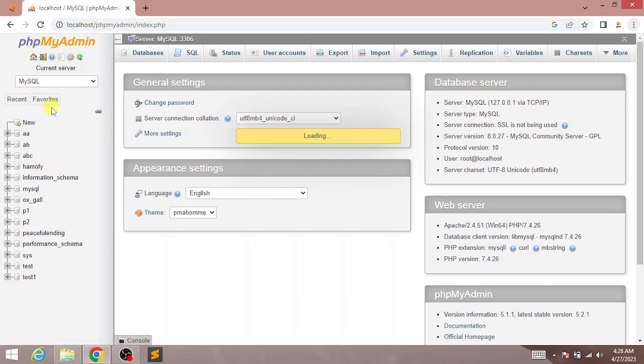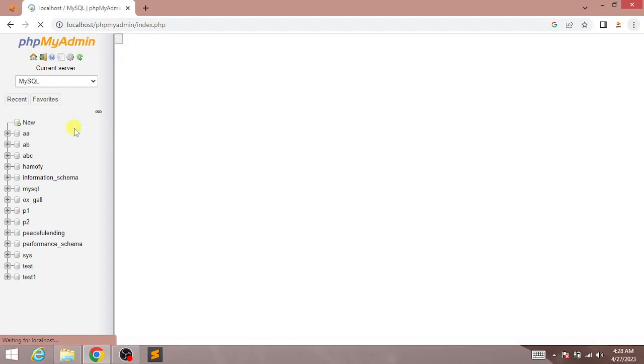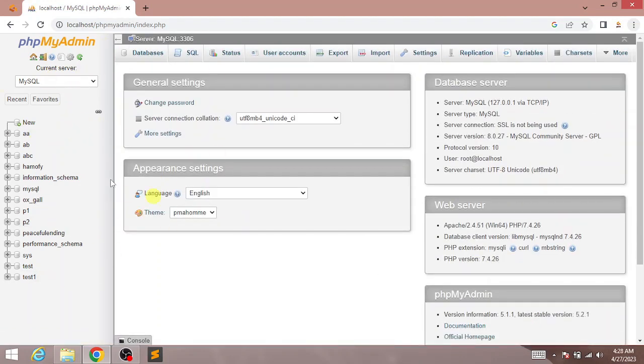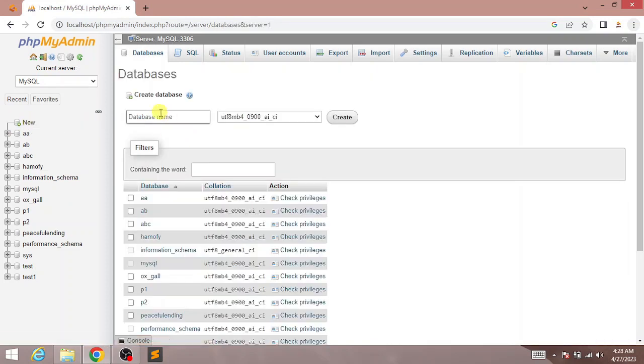Oh, never mind. So what you need to do once you're in here, it's loading. Come on, I'll just reload that. Okay, once you log in, there is this new option in the menu here. Just click on new. Once you click on new, it's going to ask you for a database name.